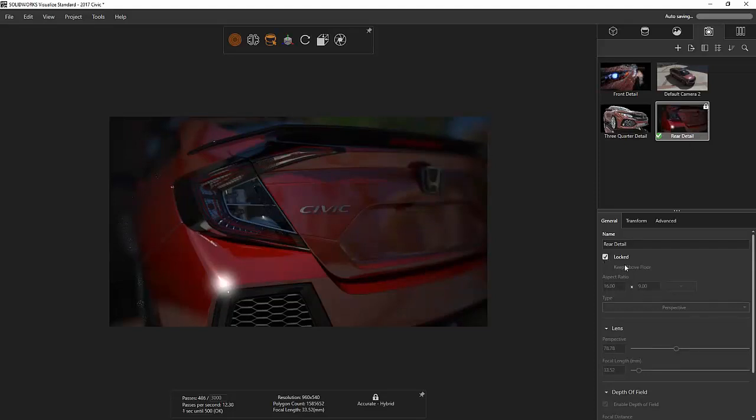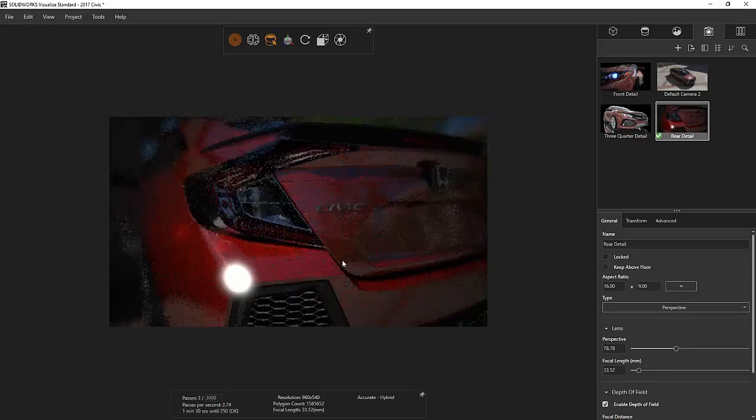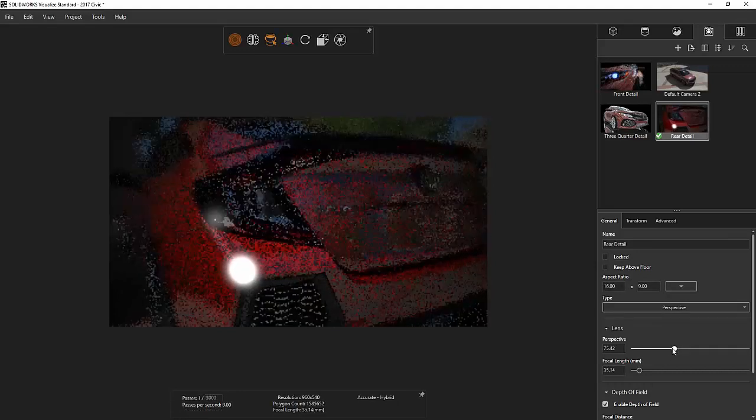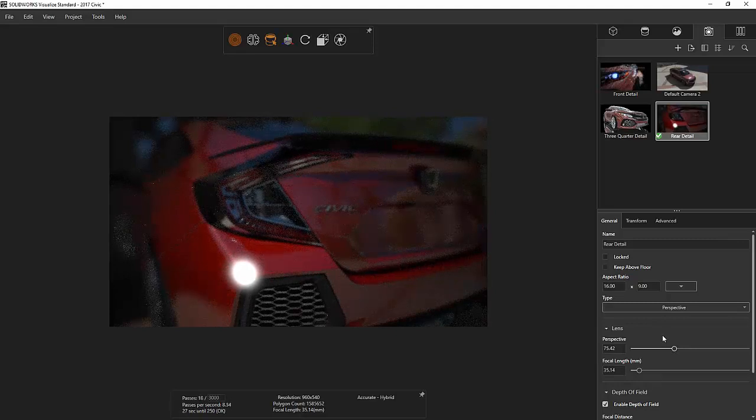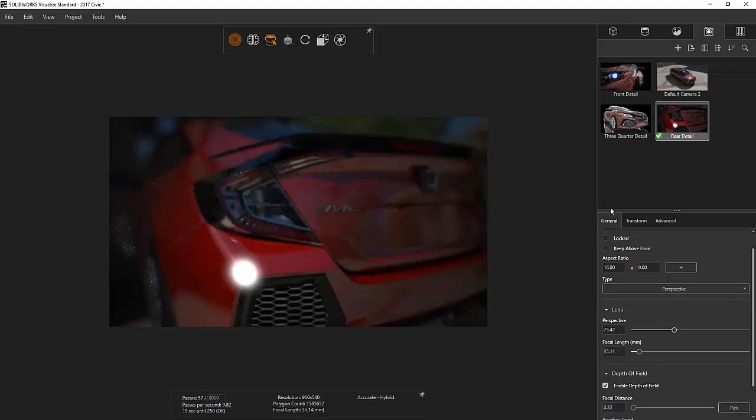If I do need to make an adjustment, I can go ahead, unlock it, move it up a little bit, maybe change the perspective there a little bit, make it a little bit less rakish. Well, now my depth of field has gone out. So really I'm going through this general tab on the particular camera.